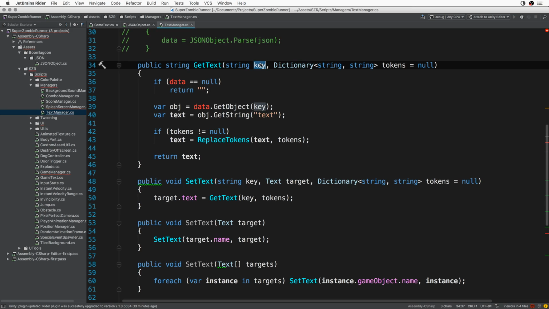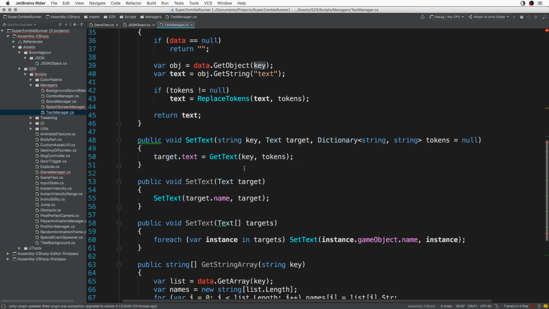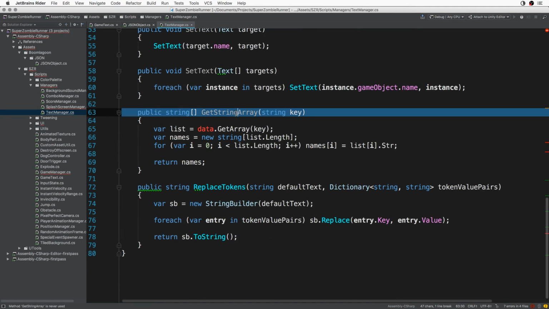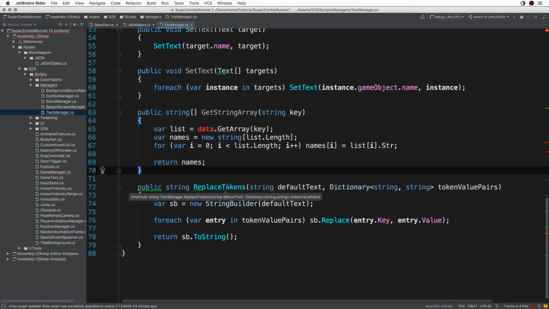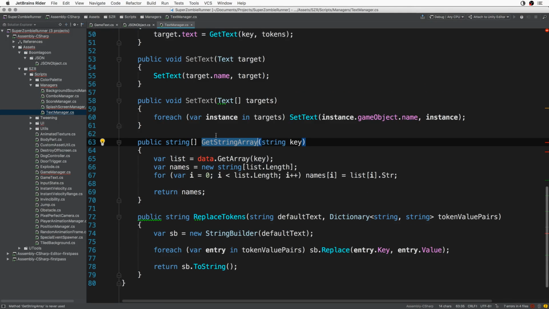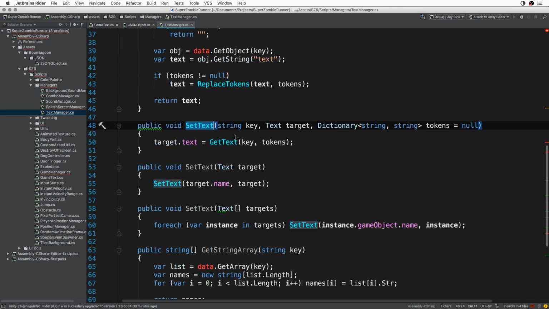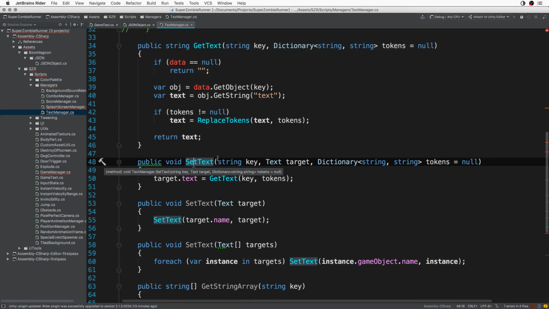I see. So basically what this did was it allowed you to request a string key, and then from there it gave you back some text. So let's get string array, replace tokens, set text, set text, set text. All right, this is being called somewhere.